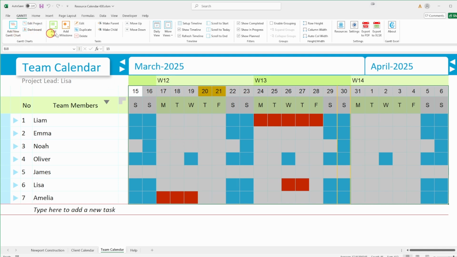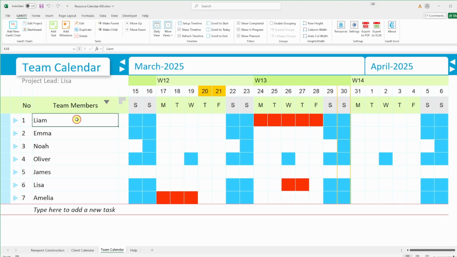It helps businesses stay organized, productive, and ahead of potential scheduling issues. I'll be using Gantt Excel to create this team calendar. But before we dive into building the calendar, let me first show you how useful it can be for project planning and tracking resource availability.